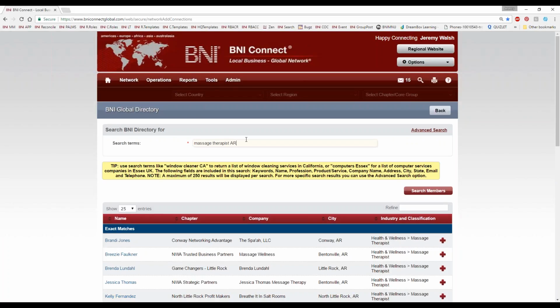That is also why it's very important to make sure that you have your keywords filled out, because a lot of times that will greatly help the results of your search. Now there's also an advanced search here.